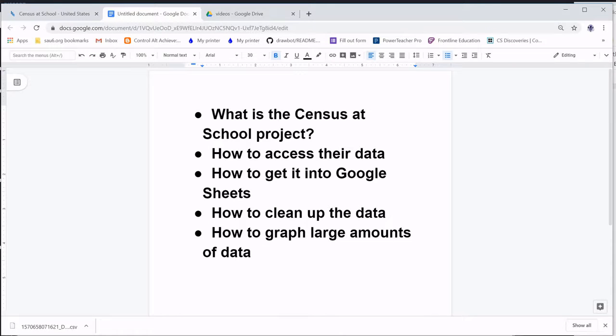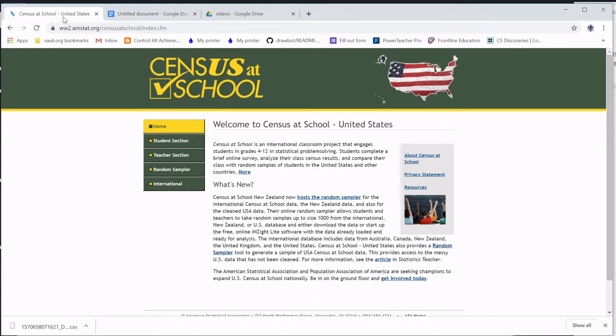We're going to learn how to access their data. We're going to learn how to get into Google Sheets. We're going to learn how to clean that data up so that it's useful, and we're going to graph large amounts of data. Let's take a look at how to get their data.